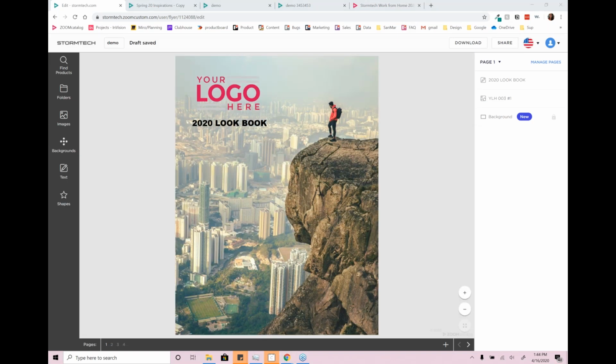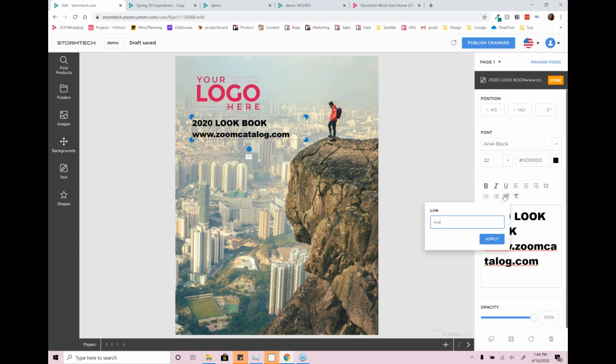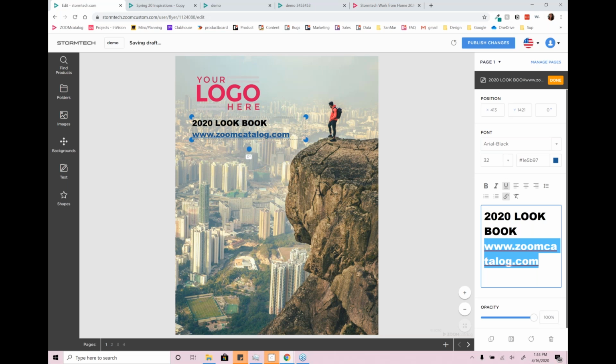So if I wanted to maybe add below this, like my website, you can just link that up here. And then when sharing, it has a nice little hyperlink on it. So you'll save that and share it, and then it's clickable.